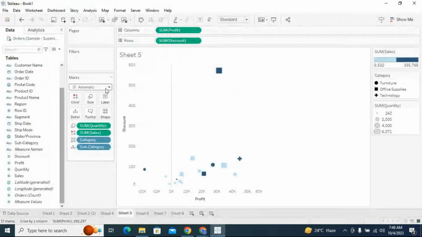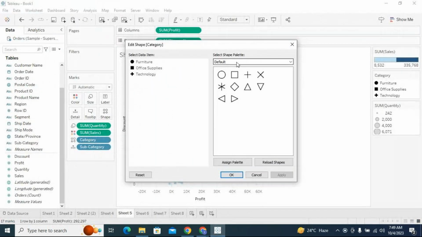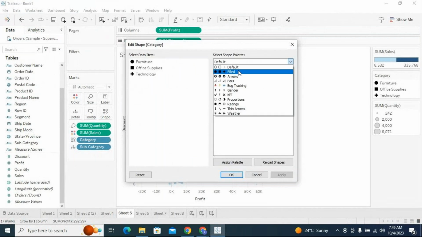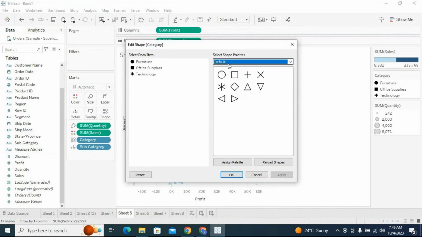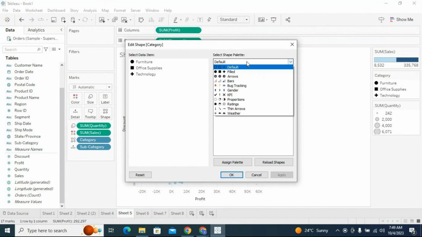Okay. So under the shapes, what are the default ones? Filled shapes under default. These two are similar shapes, just one is filled with colors, one is empty. These two are the default ones. But all the remaining ones are pulled from the shapes folder: arrows, bars, bug tracking, gender, KPI, proportions, ratings, thin arrows and weather. 3 plus 3.